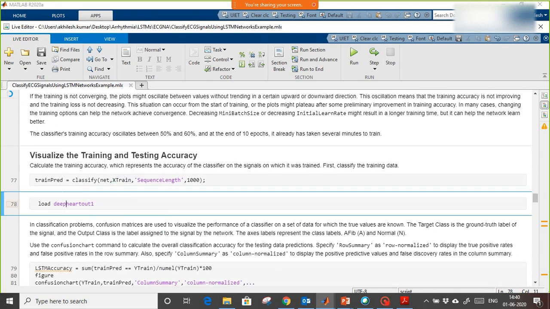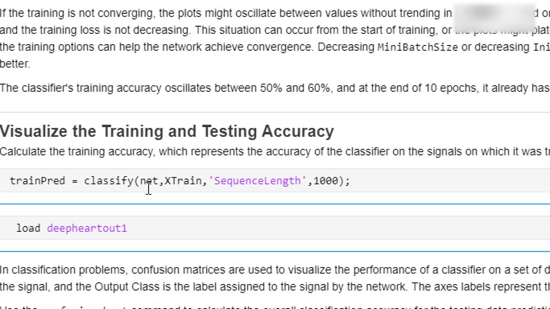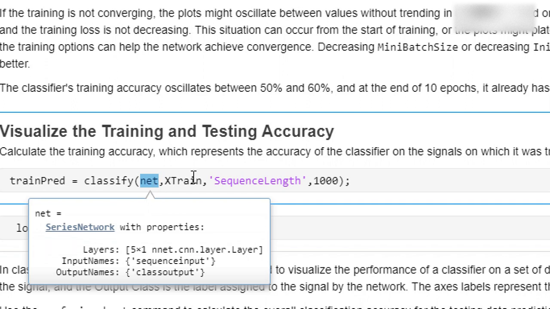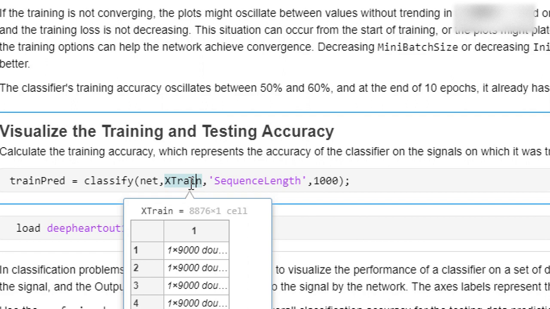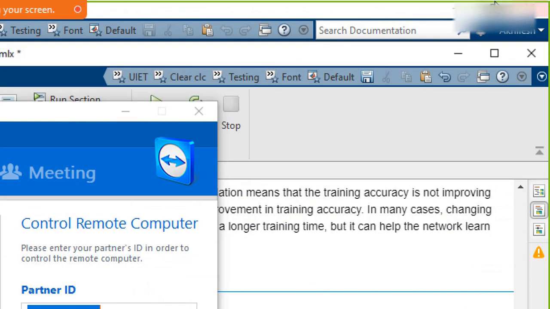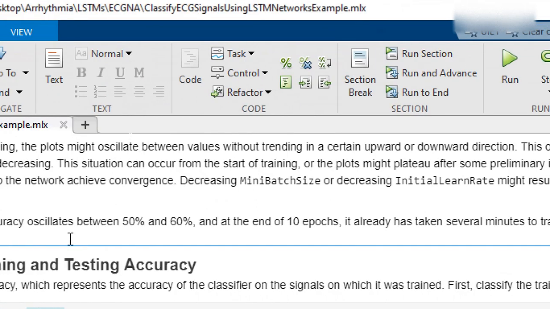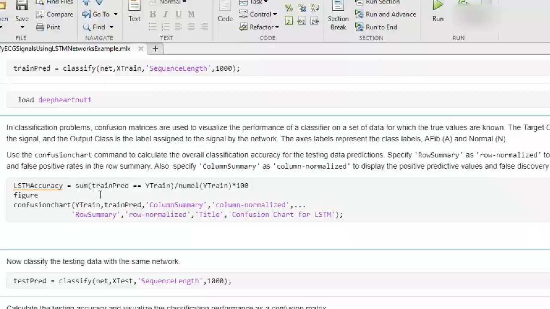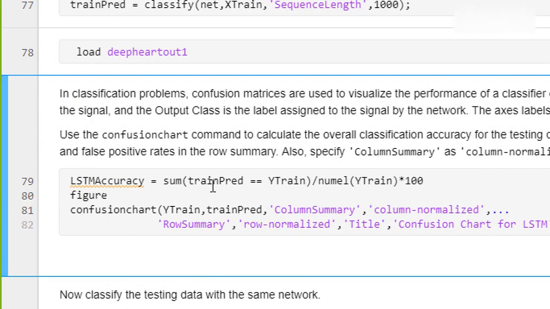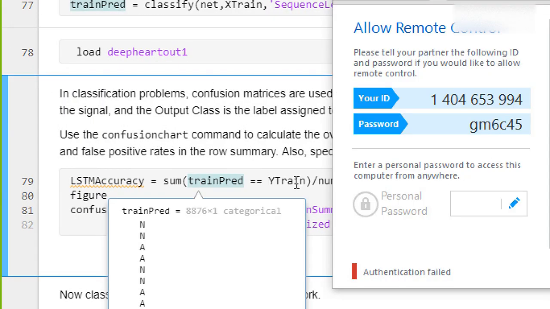Further, classification. What are we doing? We are classifying on the training data, X-train. Meaning we already created a model, then again we are taking that input to classify it. And the sequence length is 1000. So if I run this, it will classify it, and further to find out the accuracy, like we did in machine learning, we check if the predicted value is equal to the trained value.